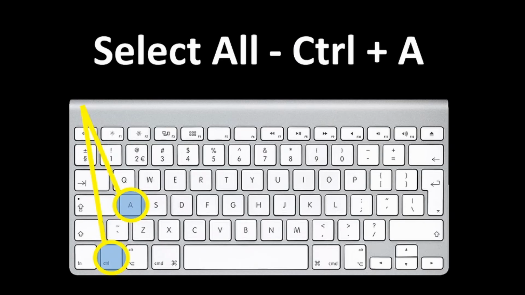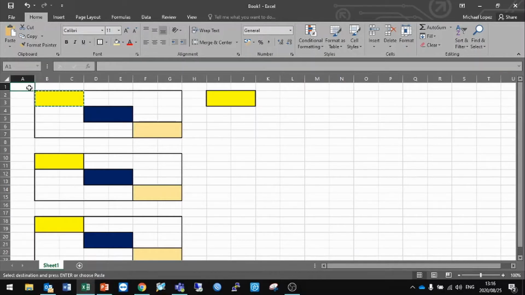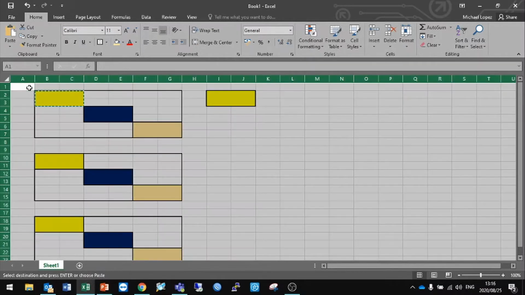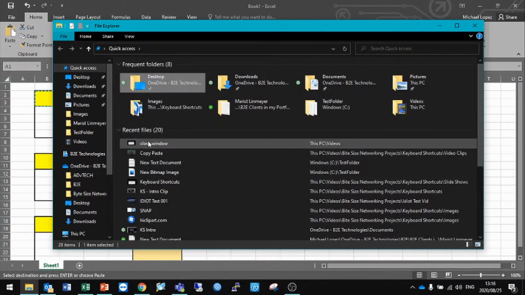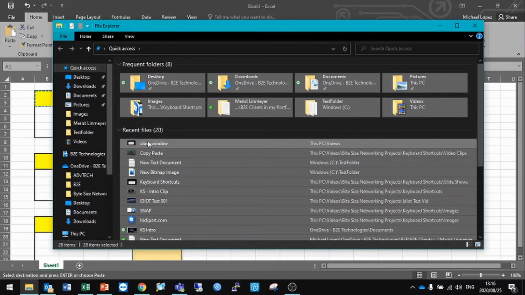The next one we're going to have a look at is select all, which we use Ctrl+A on the keyboard. Again, this can be used in all Windows applications and actually most computer applications that you would encounter. Let's have a look. You can see it selects the whole worksheet if I do that. And likewise, if I'm working inside of Windows Explorer and I use Ctrl+A, it will select everything.